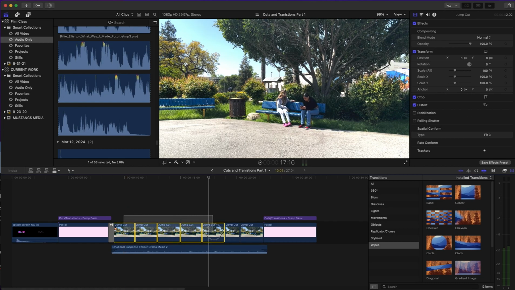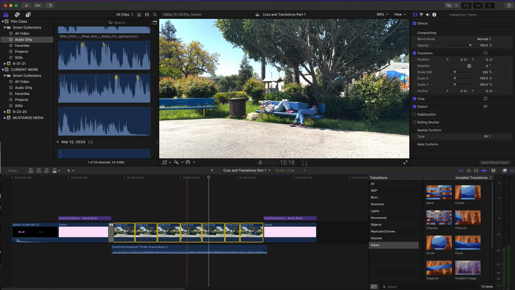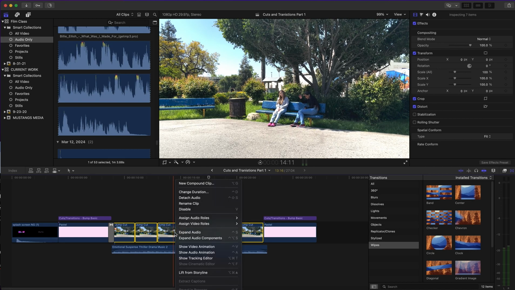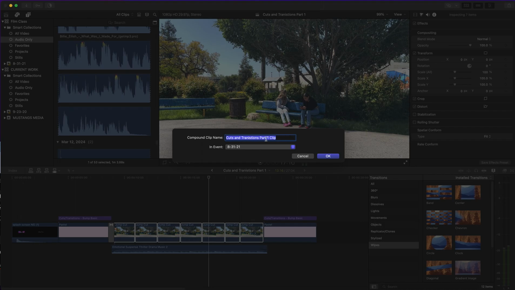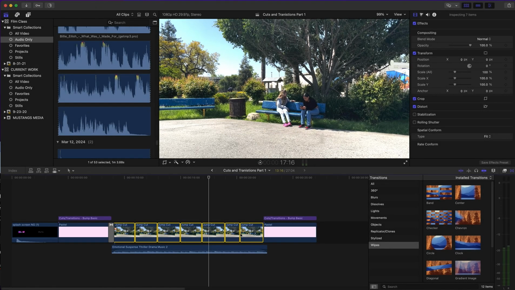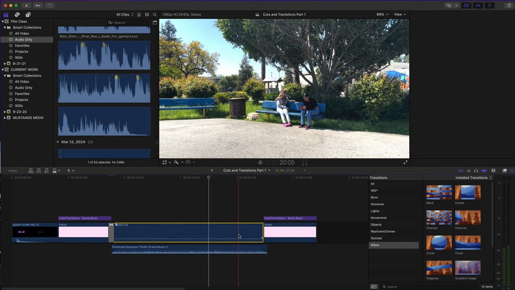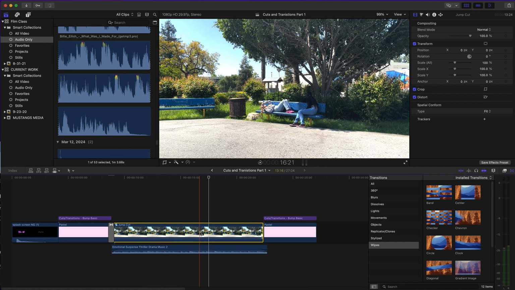I'm going to click and drag every video clip that I just placed in here. Okay. I'm going to Control-click on any one of them as I have them selected. Then you get this contextual menu. You're going to click New Compound Clip. Cuts and transitions. I'm going to call this one Jump Cut. All right, and then click OK. And it's going to make it into one video. See, now it's all one video.